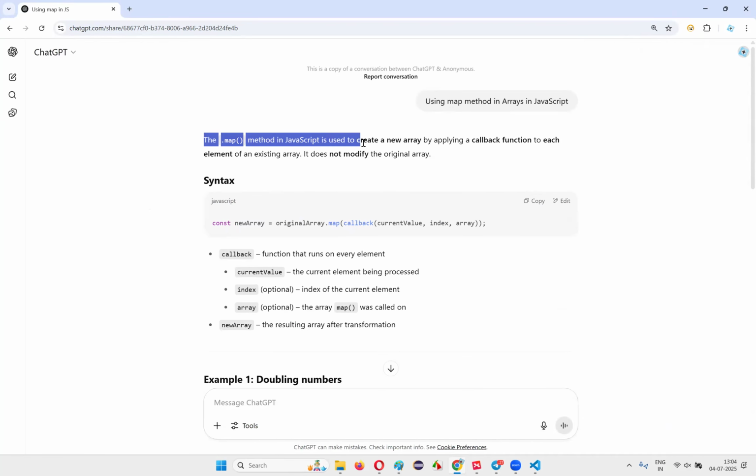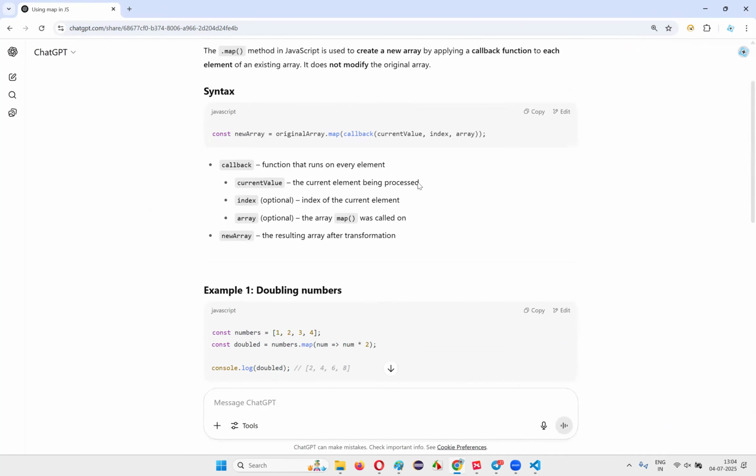Map method in JavaScript is used to create a new array by applying, or by calling, a function for each and every element of an existing array. It will not modify the original array elements. Okay, it will create a new array by using the map method. Inside the map method, I'm going to call a function for each and every element of the original array, and whatever operation I mentioned, that will happen.